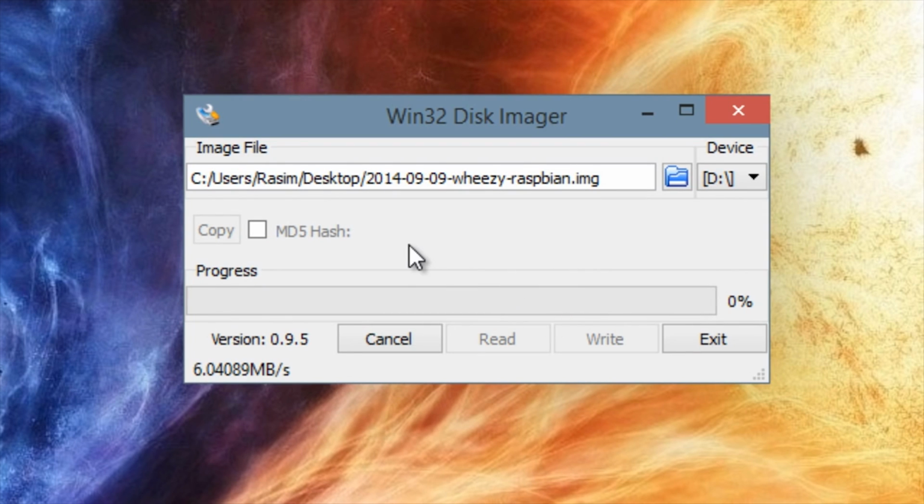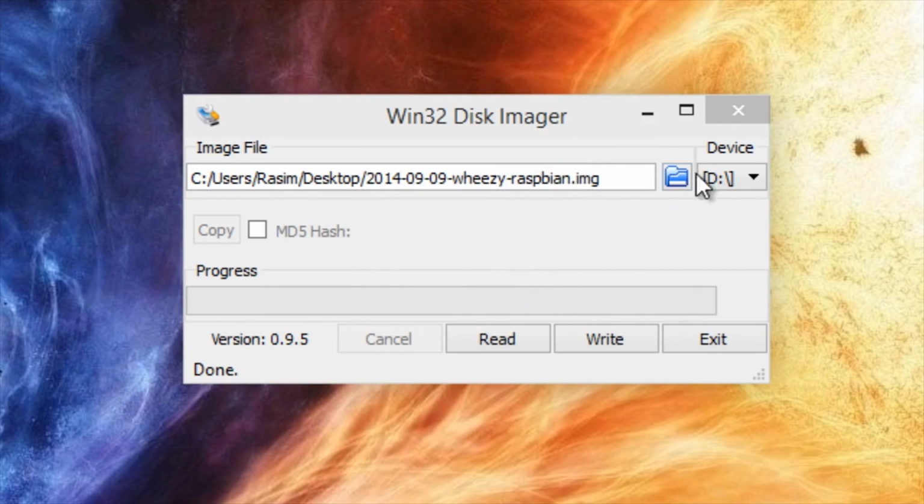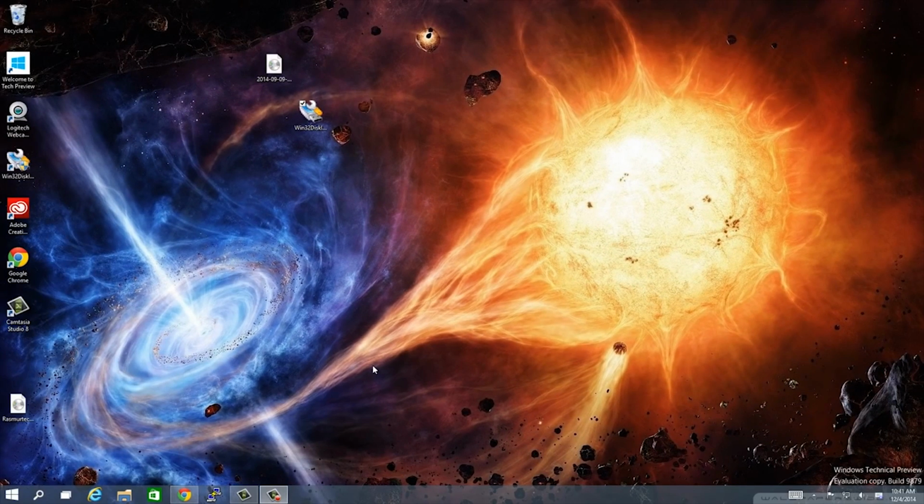Then it's going to take like 5 to 10 minutes to finish writing. So once it's finished writing, I'm going to come back. So once that's finished writing to the SD card, you can click on OK. Here, you can close this. Now it's finished. Alright, so now you successfully installed Raspbian on the SD card.